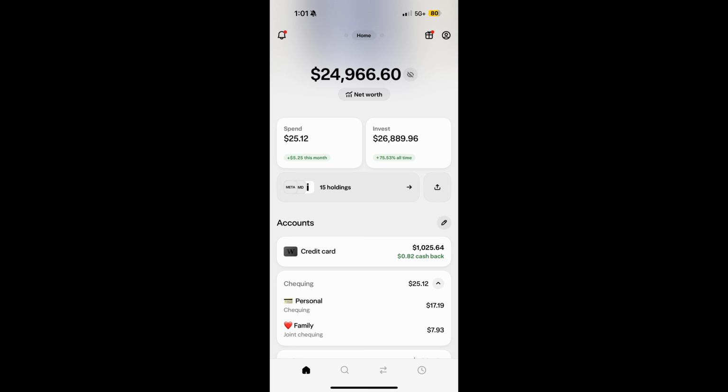If you want to open a checking account with Wealthsimple, the whole process only takes a few minutes. And in this video, I'll show you exactly how to do it step by step. First, open the Wealthsimple app.